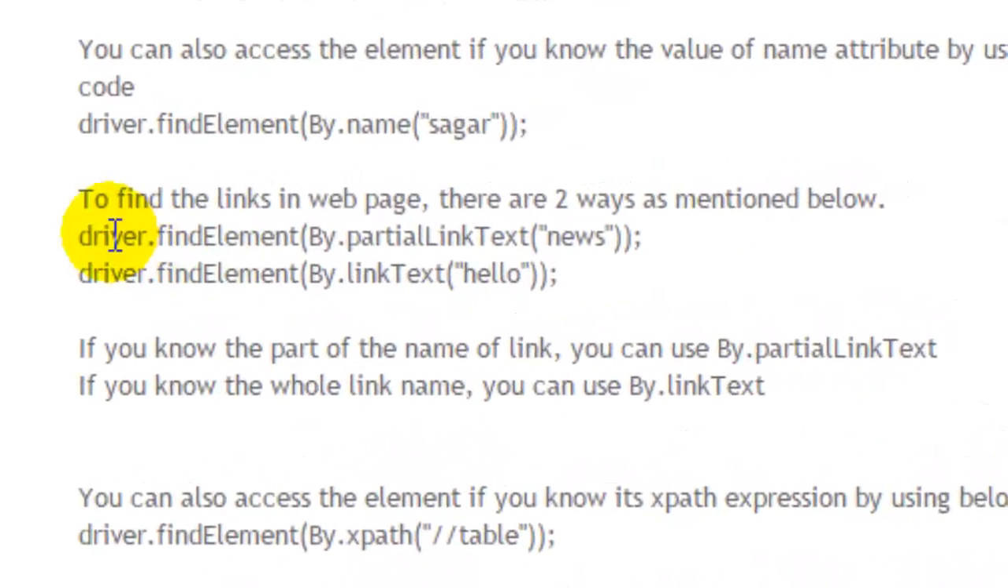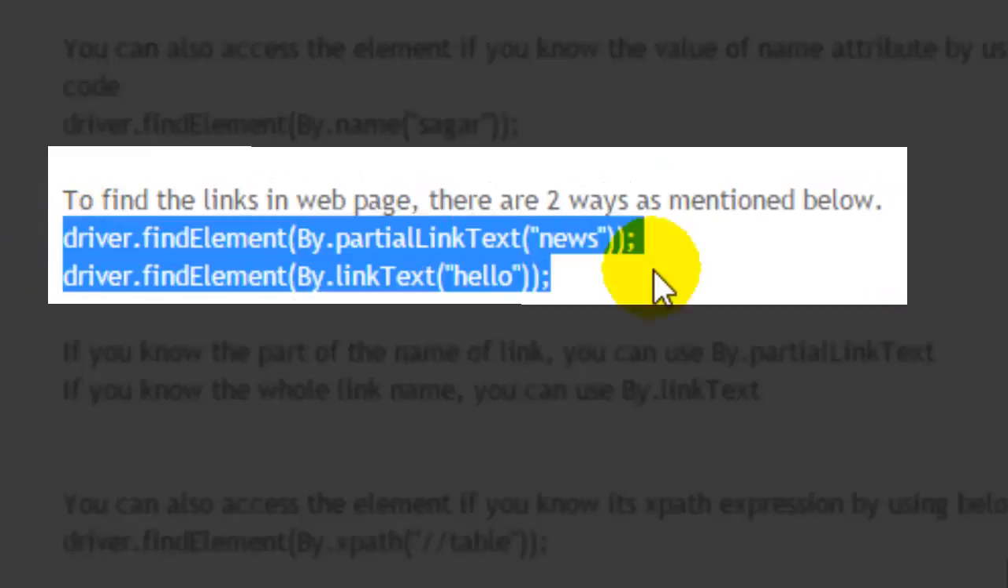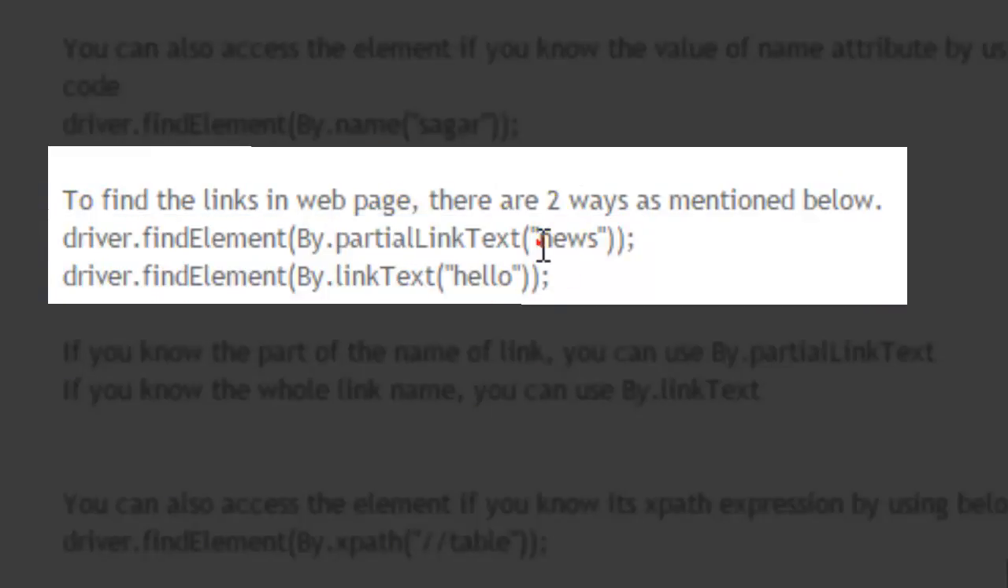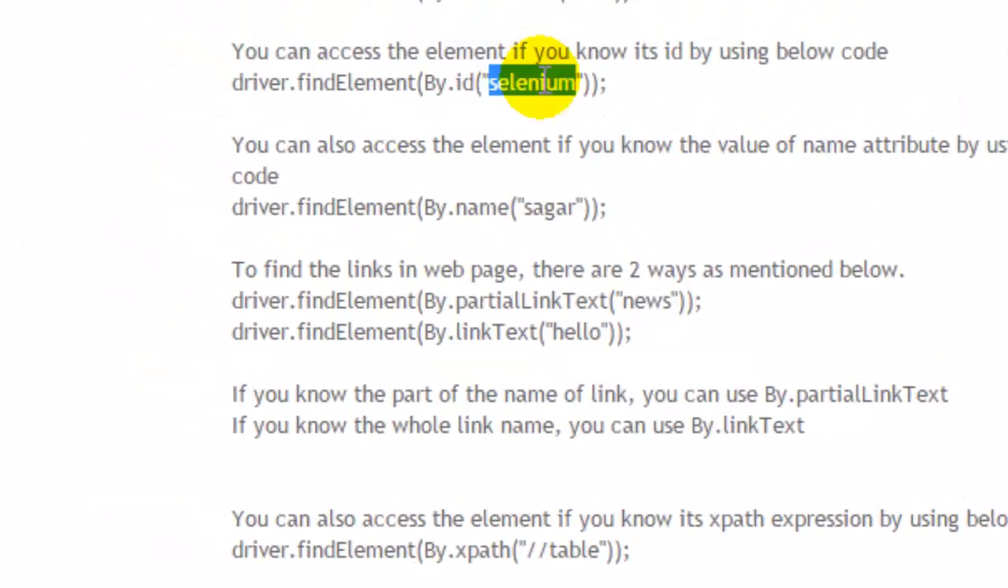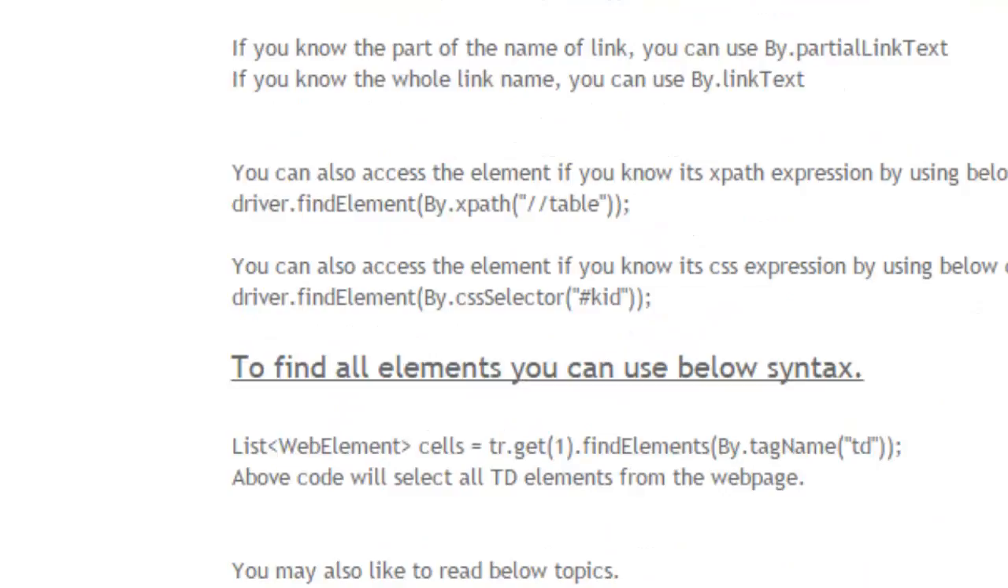So here are some examples, like driver.find element by partial link text. Here the link text you have to give. Then you can also identify the elements by name attribute, that is Sagar, and then Selenium. You can identify by ID, class name. Just pass that class name or ID or name, whatever it is, or tag name, and then it will identify the element. So that's how you can identify the elements in Selenium.